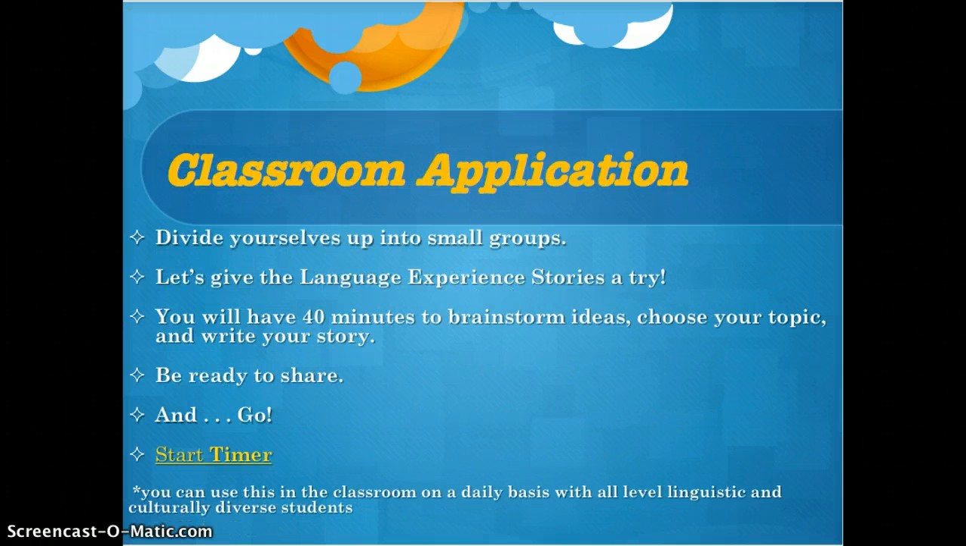Classroom application. Divide yourselves up into small groups. Let's give the language experience stories a try. You will have 40 minutes to brainstorm ideas, choose your topic, and write your story. Be ready to share. And go. At this time, you start the timer and give the fellow teachers 40 minutes. You can use this in the classroom on a daily basis with all level linguistic and culturally diverse students.